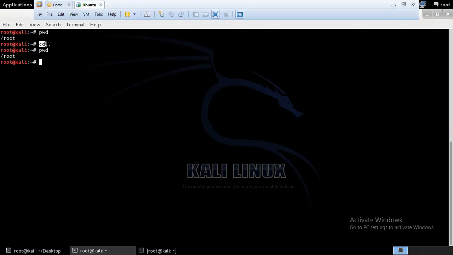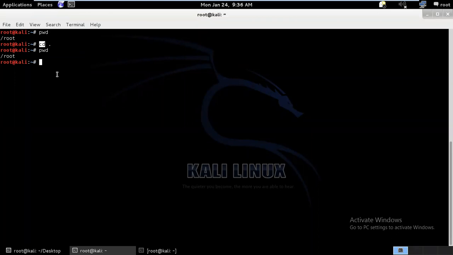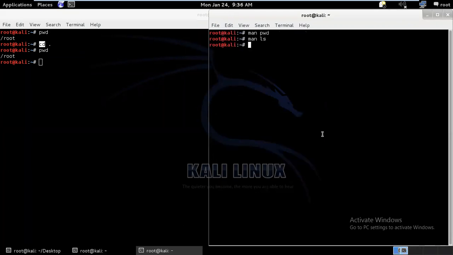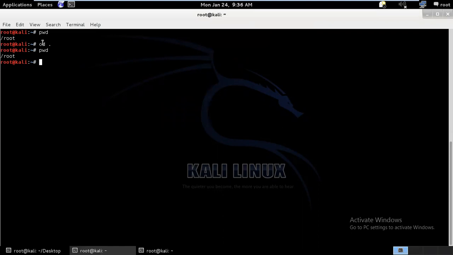So what is this cd now? cd means change directory. If you don't know the meaning, you can go back to the manual page and open the manual page of cd. I don't have that manual page entry in my terminal. So cd stands for change directory. If you want to go inside a directory, you can provide the cd command and provide the directory name, right?